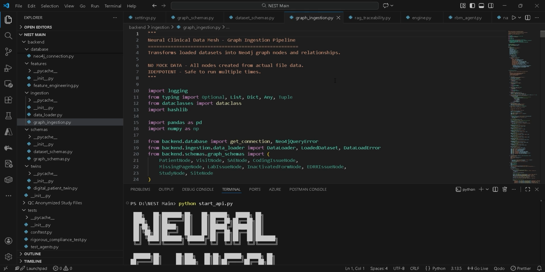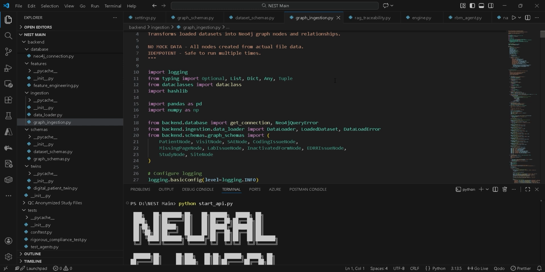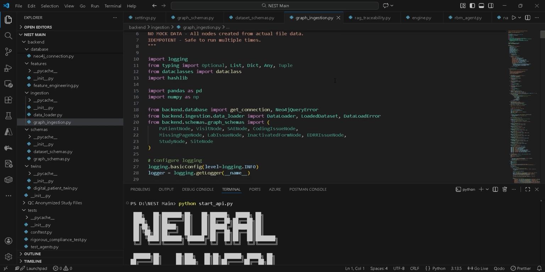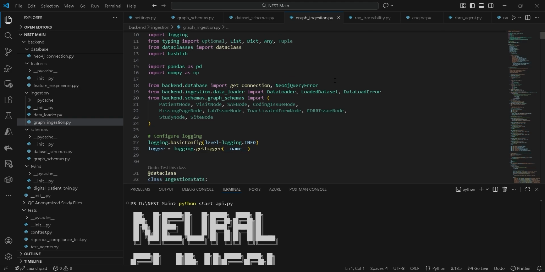Step 2. Building the data pipeline, ingestion and graph construction. With the foundation in place, I moved to data ingestion. The core file here is ingestion graph ingestion.py. This script processes Excel XLSX files from the QC anonymized study files directory using pandas for efficient loading. The logic transforms flat data into Neo4j graph nodes and relationships.